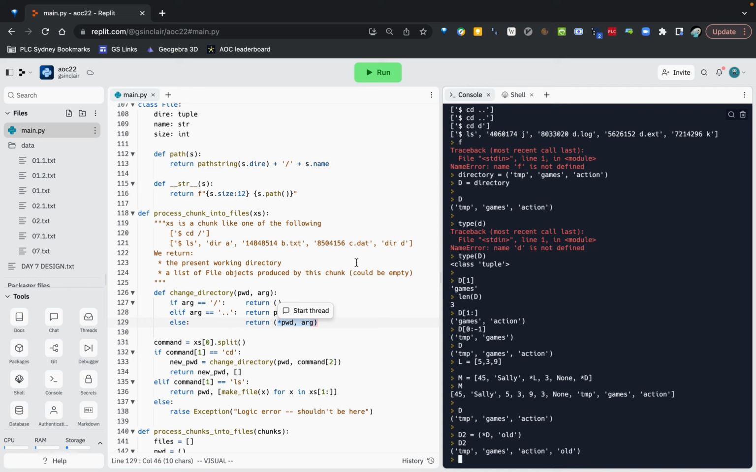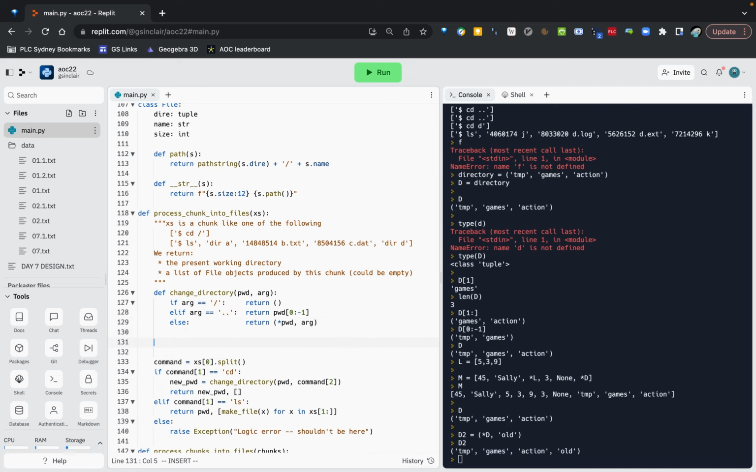Right. So that gives a full explanation of this, and I hope it contains some tips that you can take away, like using tuples to represent data. They're immutable, right? So you have to create a new one. And using slices and using exploding to work with them. All right, so change directory should work. What else do I need?